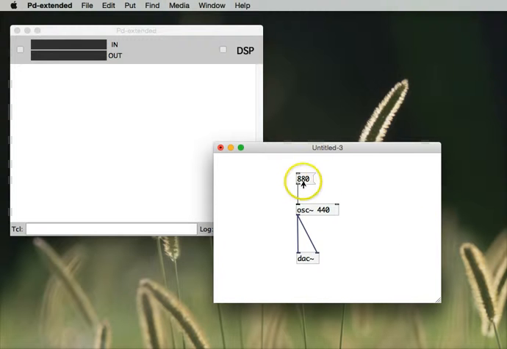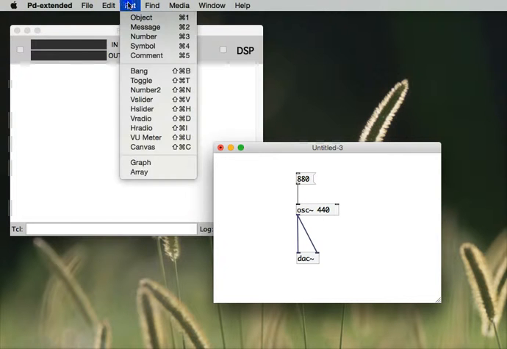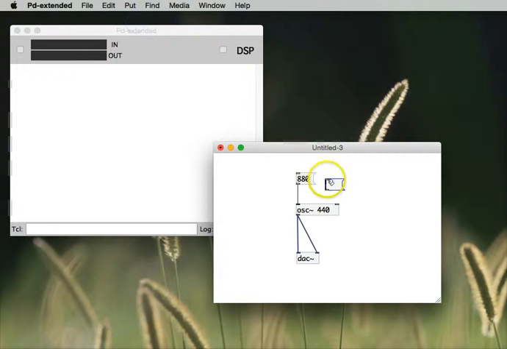So we have a message which has the number 880 in it, and this outputs a message to here. So when this receives another number, it then starts oscillating at the new number. So I could do this several ways. If we put this into edit mode and then add another message, we can have several of these.